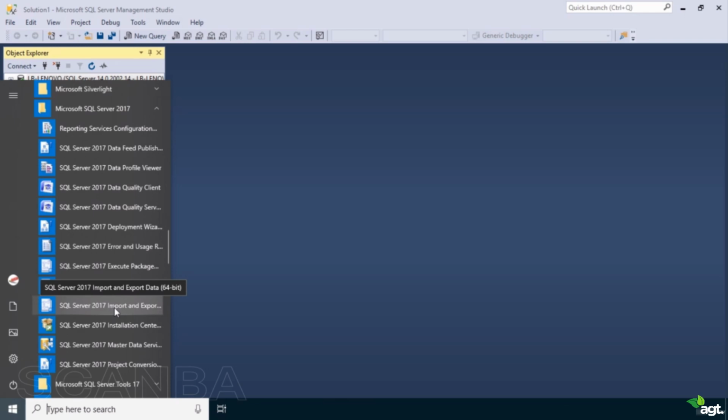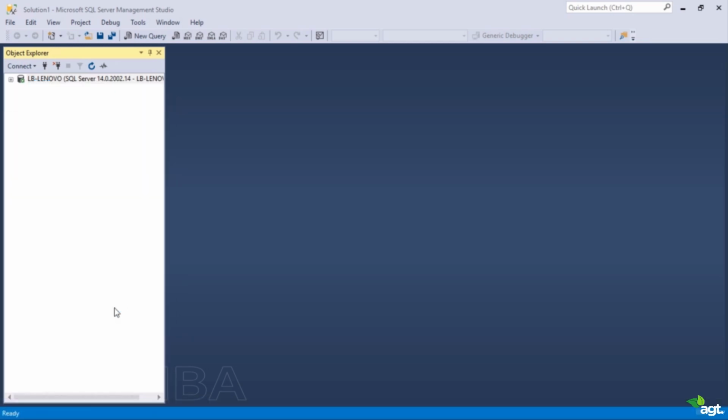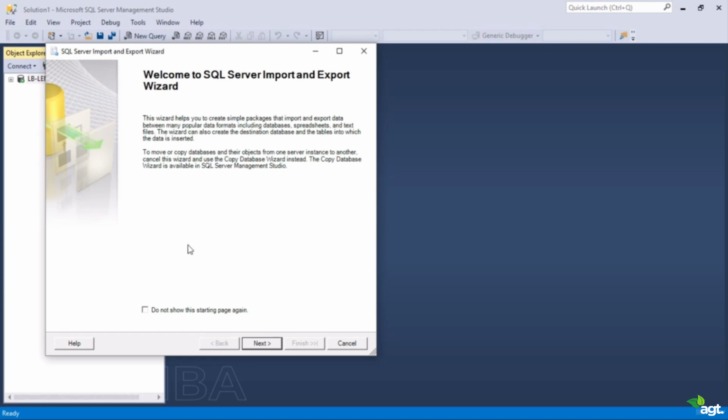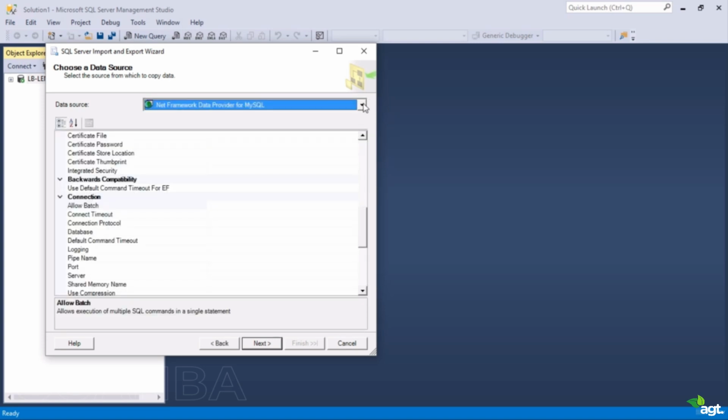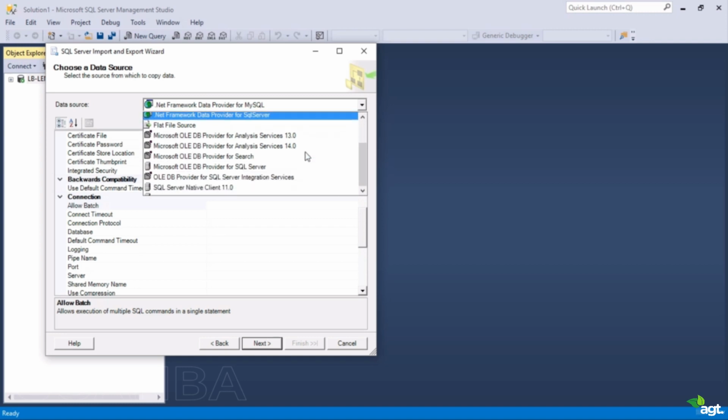You can find the wizard shortcut under the Microsoft SQL Server folder in your Windows program list. Choose the version that is appropriate to your systems, 32 or 64 bits. Once the wizard is open, click the Next button. And choose your data source. For the SQL Server, you can choose the SQL Server native client. Version 11 will work.